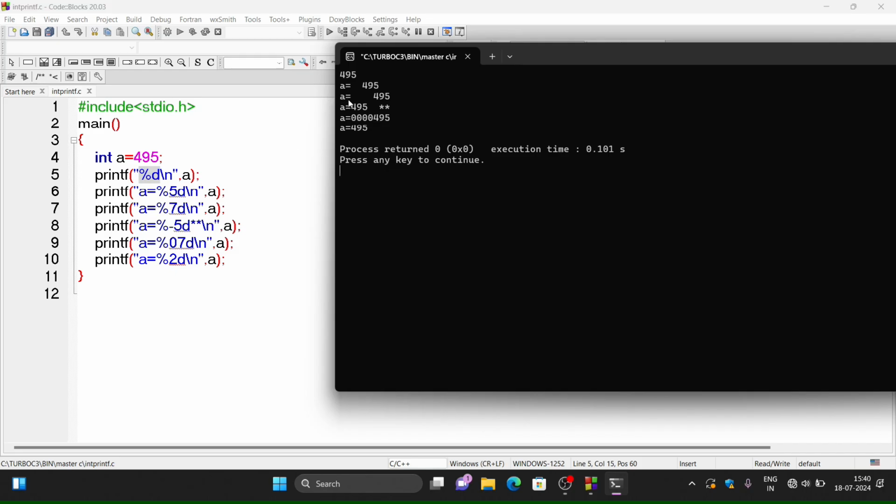Here a equals to will be displayed, and then %7d is here. That means the value of a will be displayed in 7 columns. So 7 columns means first 4 spaces will be there. See here, in the previous printf we had 2 spaces printed. In the next example I have written %7d, so 4 spaces will be there, and then 495 will be displayed. Again with this \n, control will be on the next line.